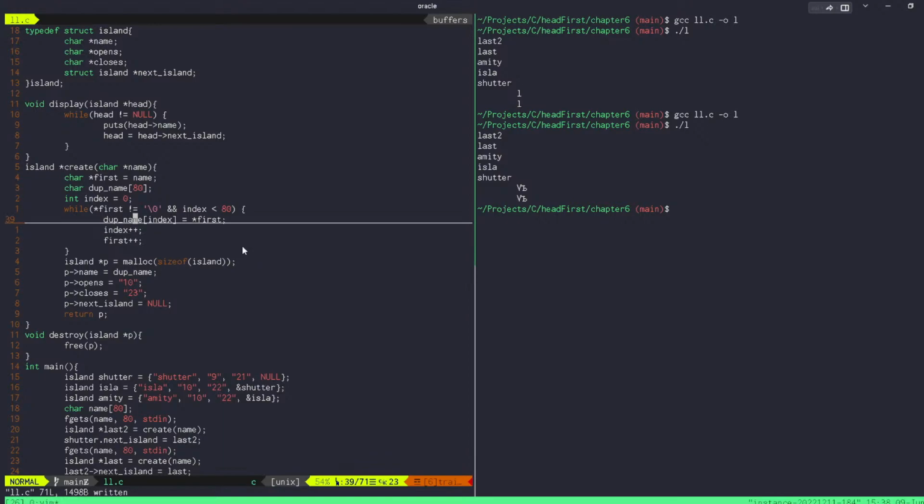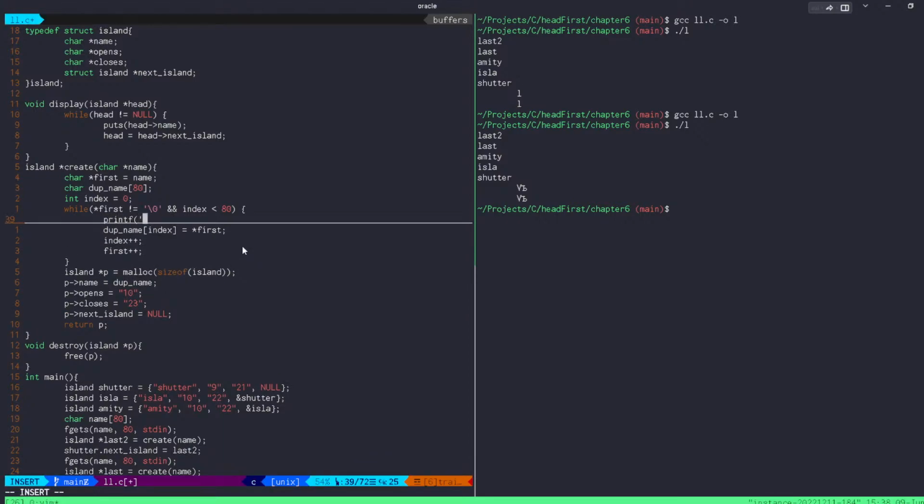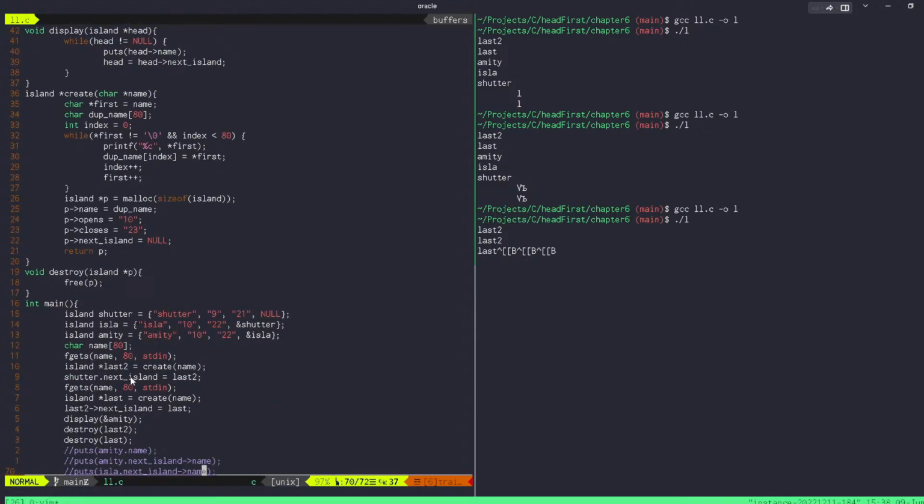So what we can do here is print dev percent comma value at first. Last two goes here. What I'm able to understand is that last two goes here, it calls the create and prints all the last two here, and then I call the last. Then it goes back there and creates last, empty, shutter.